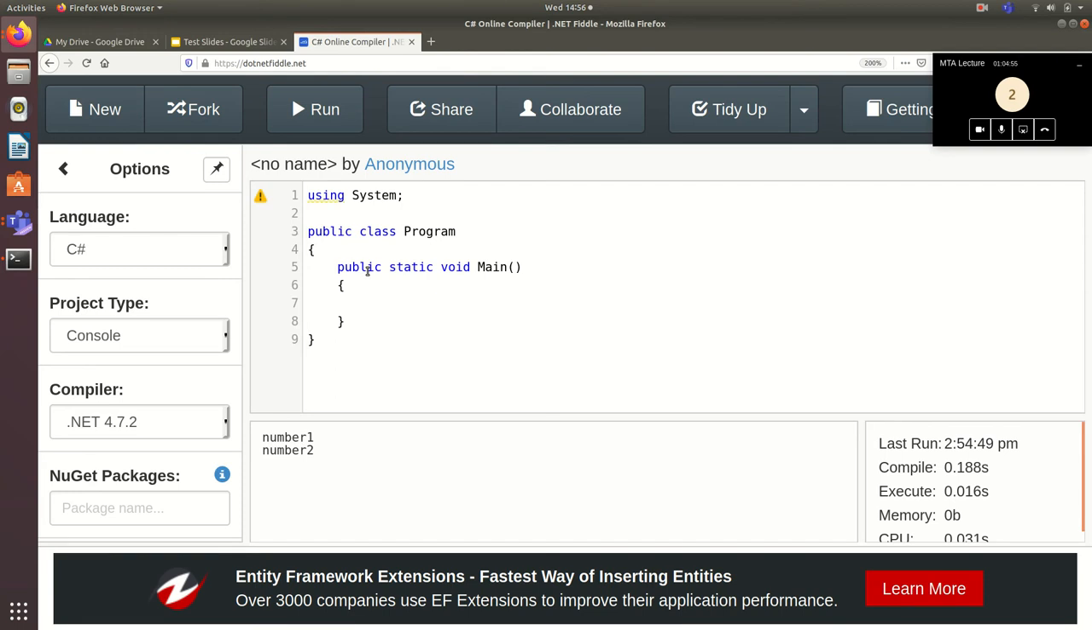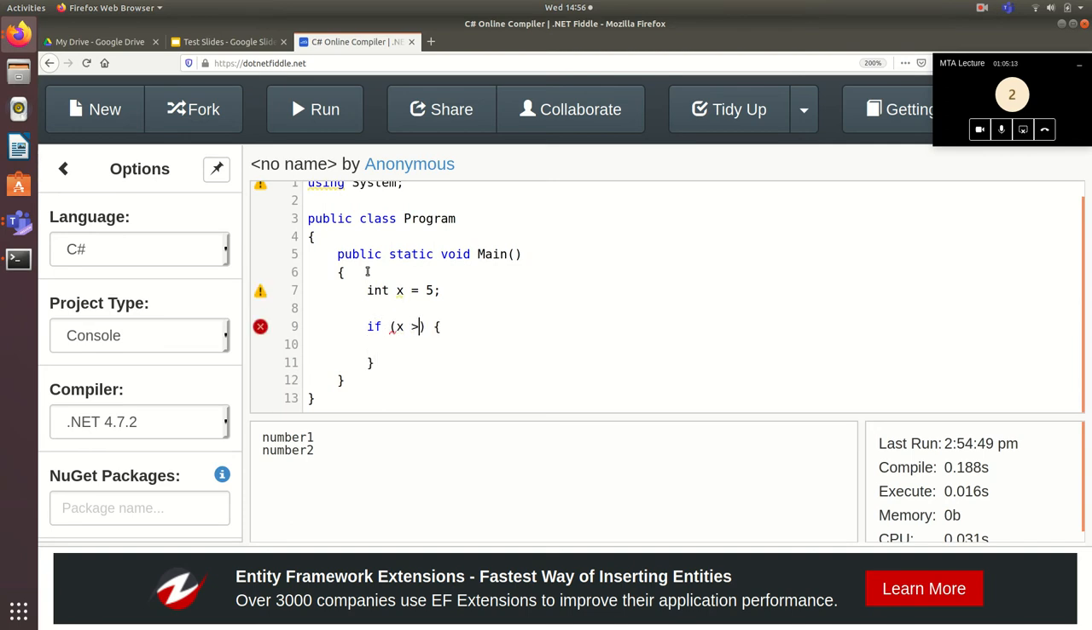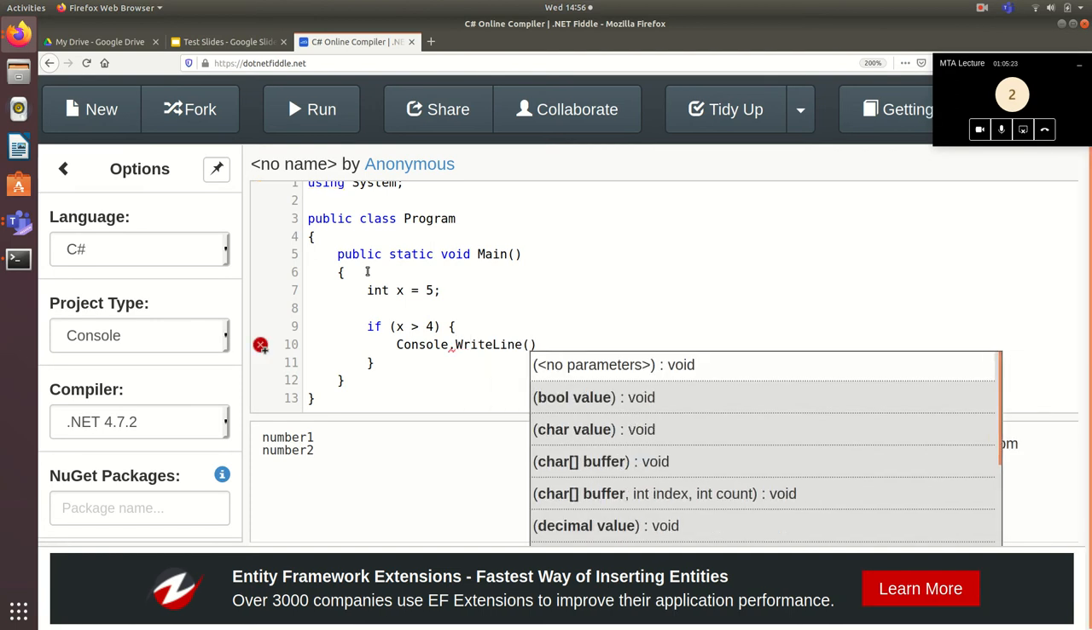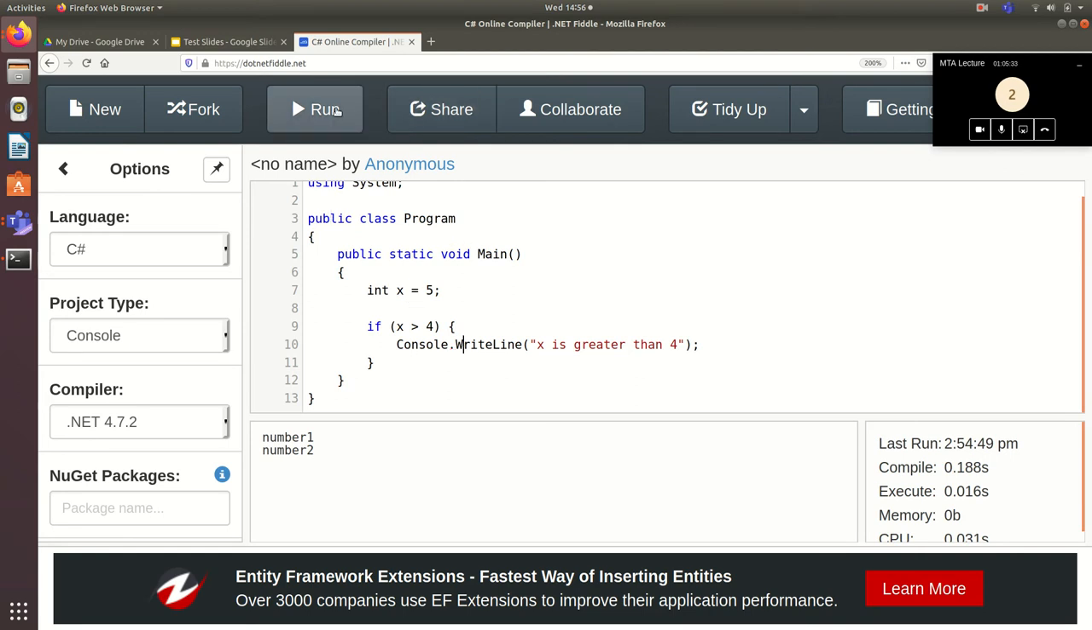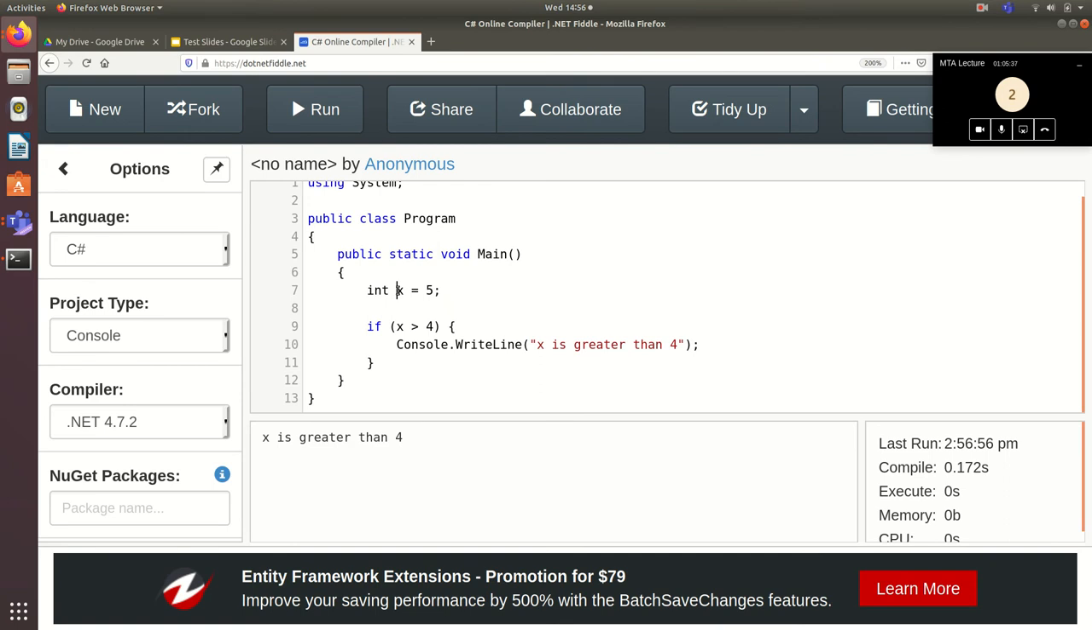I'm just going to create a variable called x. Int x equals 5. That we're familiar with. I'm going to create an if statement how we normally create it. Let's say if x is greater than 4, then Console.WriteLine, x is greater than 4. Currently, this will print out x is greater than 4, because x is 5. If I make x 3, this will not print out.